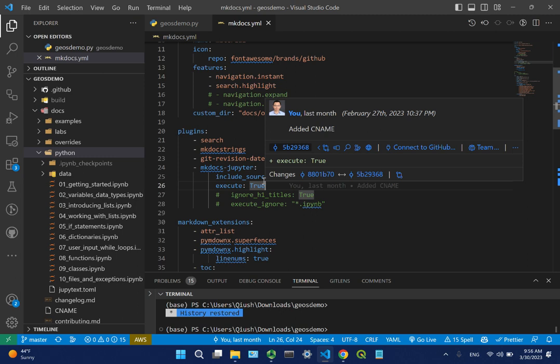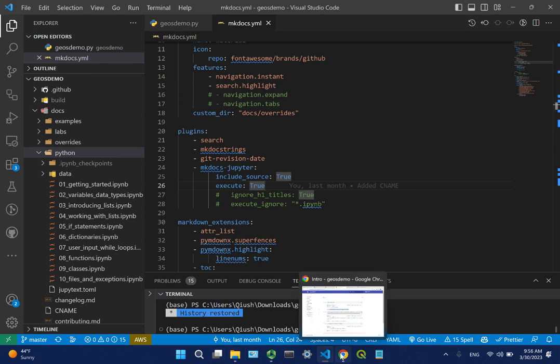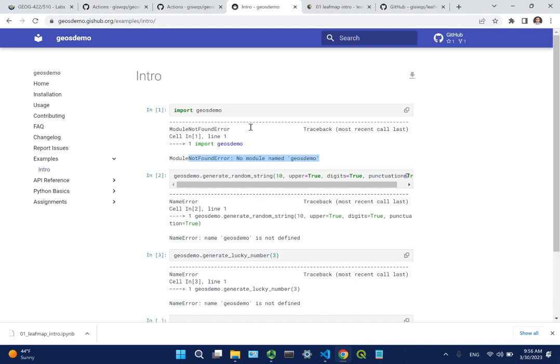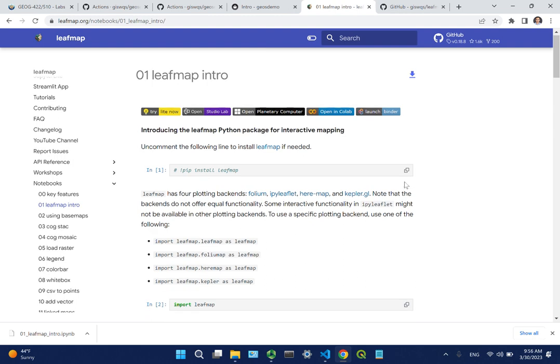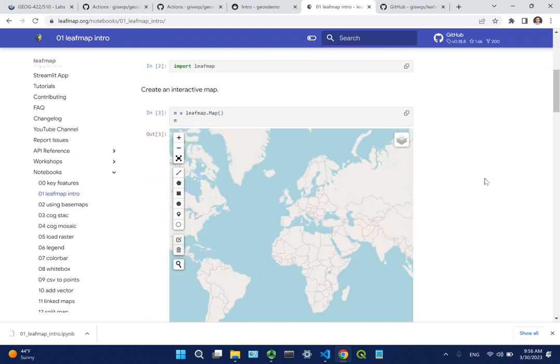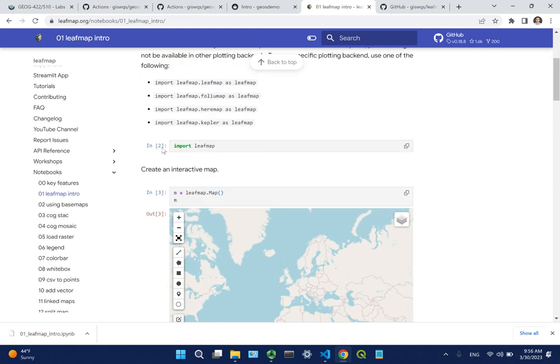And the other reason why you want to execute is that your website will be interactive. So if you have any map components, people will be able to zoom in and zoom out. So this is one thing that you want to do. For example, if I go to the div map, right? See here, you want to see all the In [number] markers. That basically means the notebook has been executed.